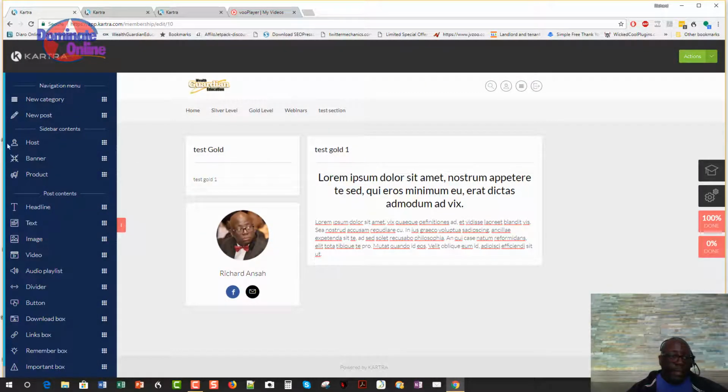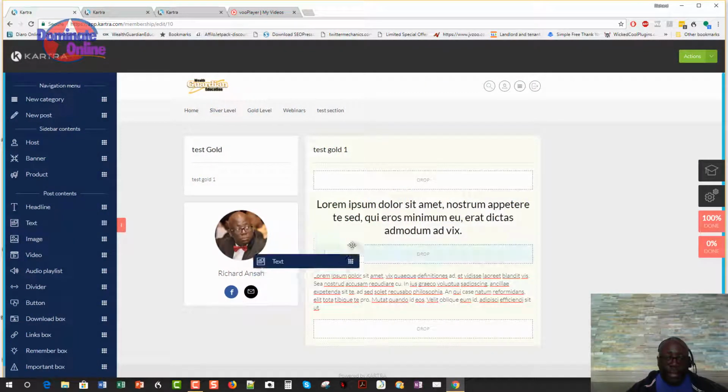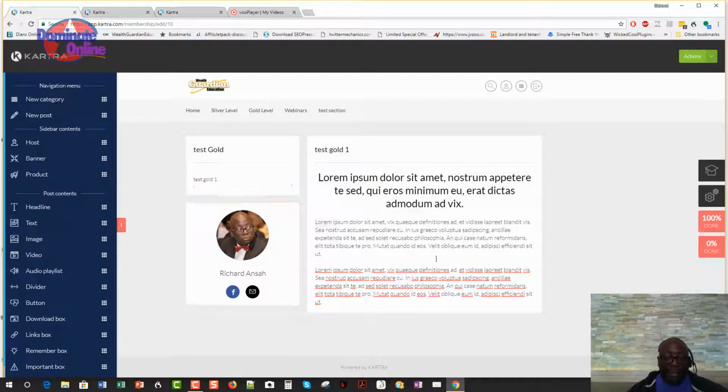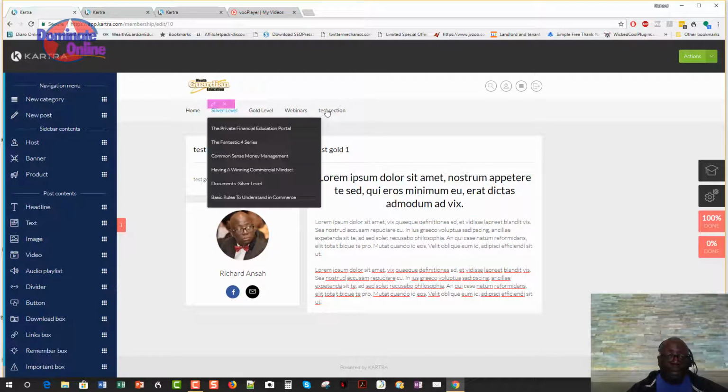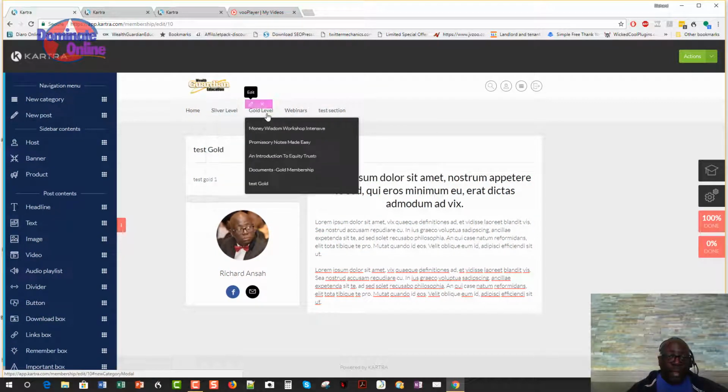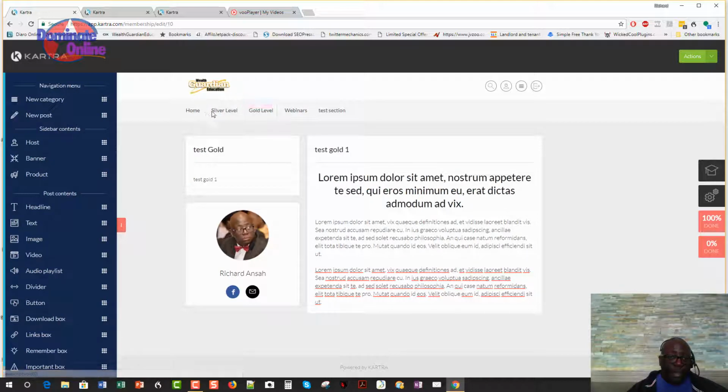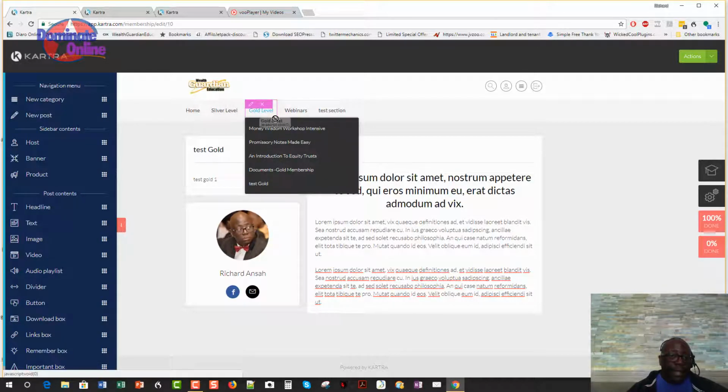All right, and then I'm going to have to start all over again just to reposition. That is annoying. Kartra definitely has to do something about that to give me a lot more flexibility, so I'm not wasting my time. Same thing with the menu levels. If I just want to say, oh, I don't want gold here, I want to move gold to next to home, I can't move it. That is such an annoying thing.